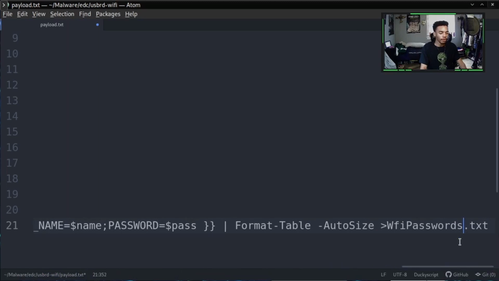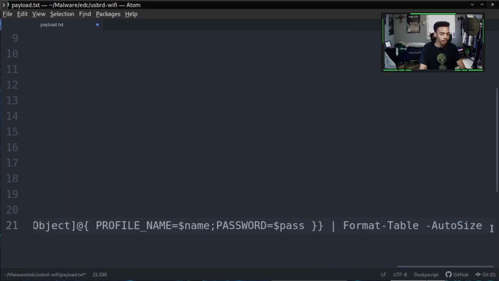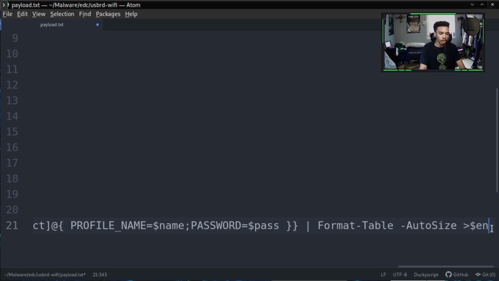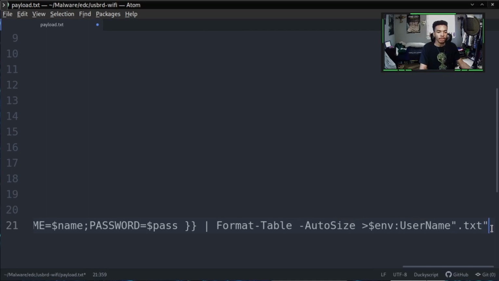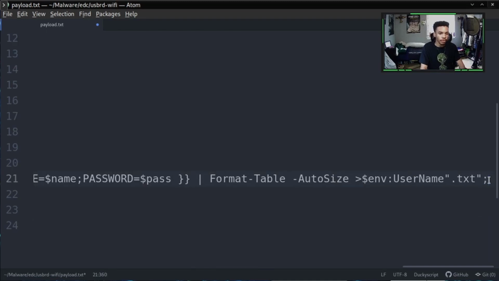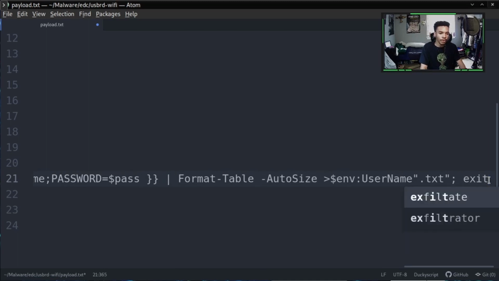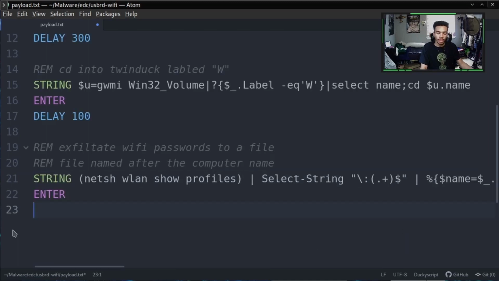So instead of Wi-Fi passwords.txt, after we auto size, we'll output the data to this environment variable. And if you do environment user name, it will get the username. So after this, we can just do .txt, and that should be it. That should name the file after the username of the computer .txt. In fact, I'll do a semicolon here, and we can just do exit. All we have to do is hit enter, and that's it, actually.